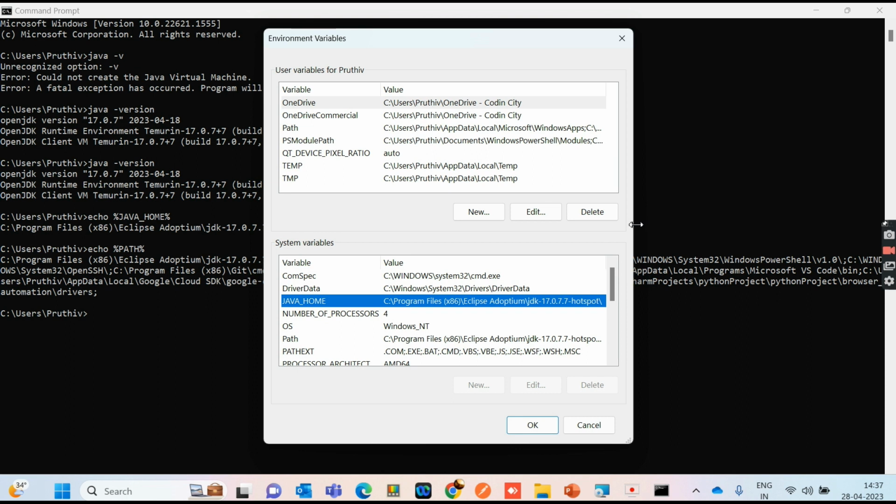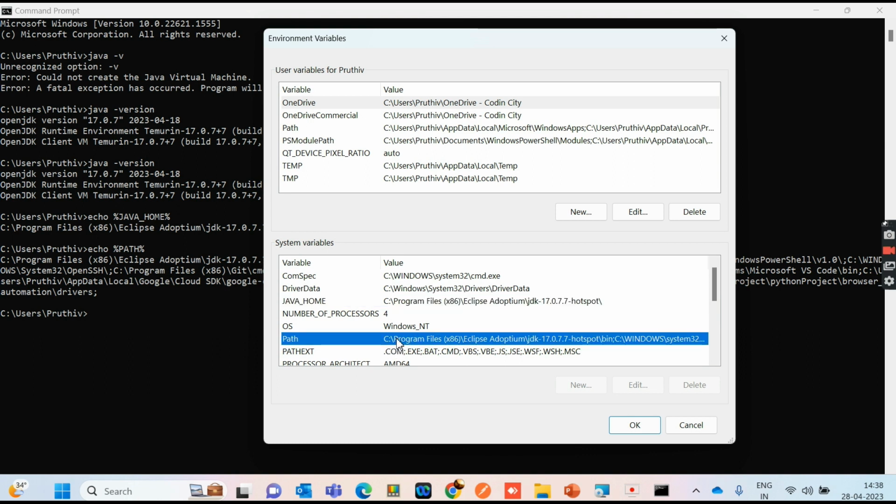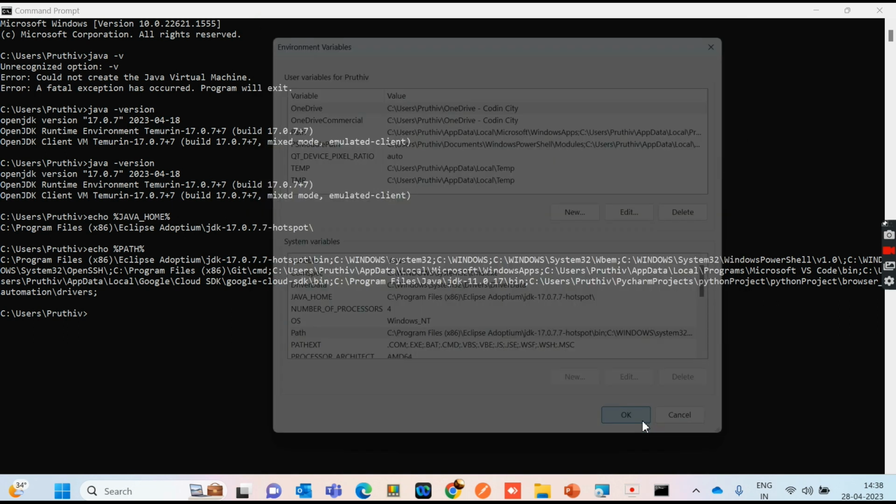Here you can see the Java home path, where it is installed, and the next is you want to go for path actually. In the path also, as you can see, it should be in slash bin. It is verified and it is installed properly, so then it is okay, and then we can go ahead actually. So click on OK.